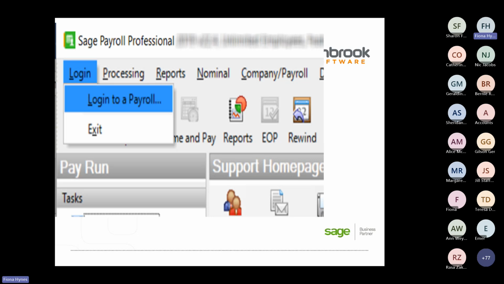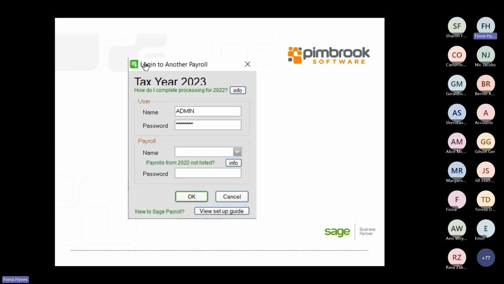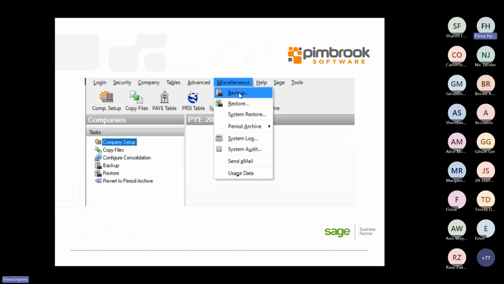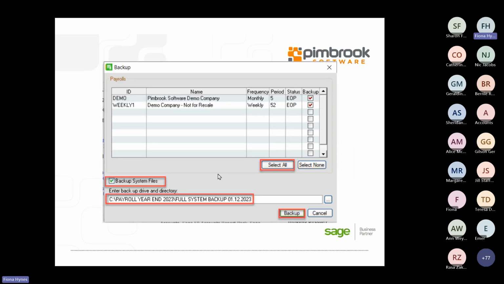To take a full system backup, you must log on to the system as administrator. Log on as admin by entering the username admin and your own admin password. So once you're logged in, on the admin screen, you can then select miscellaneous and down to backup. Click the Select All button and put a tick in the Backup Systems Files box.